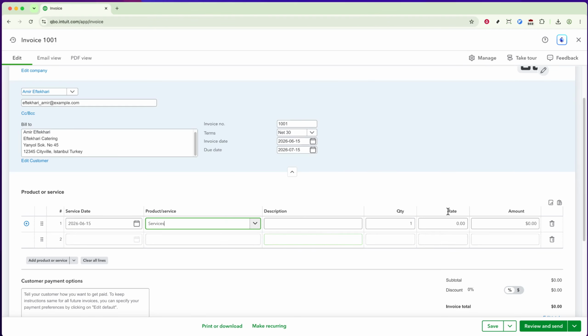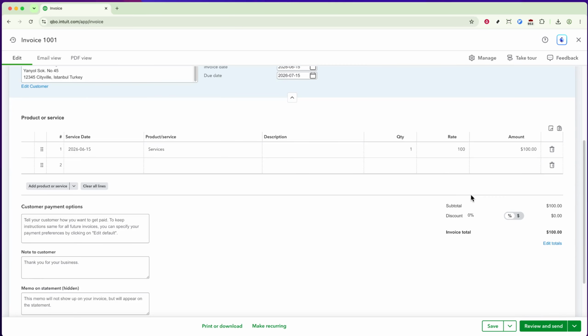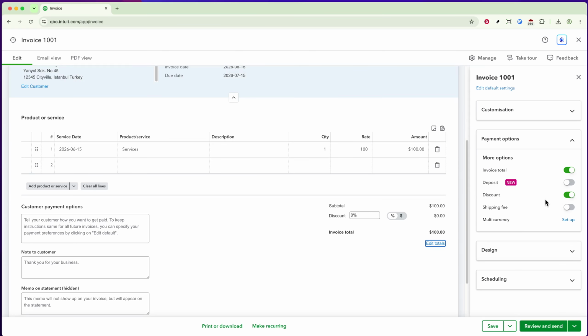Once you've added all the basic details, scroll down to the bottom of the invoice form. Here, you'll find the Invoice Amount Total section. This is where you'll locate the option to apply a discount. Look carefully for the discount field within this section. It might be a small link or button, depending on your QuickBooks settings.